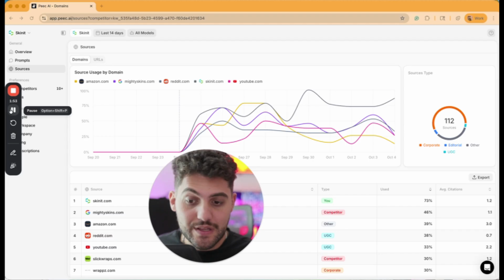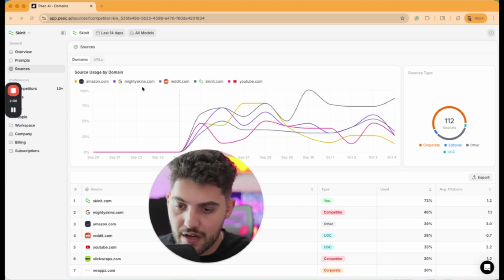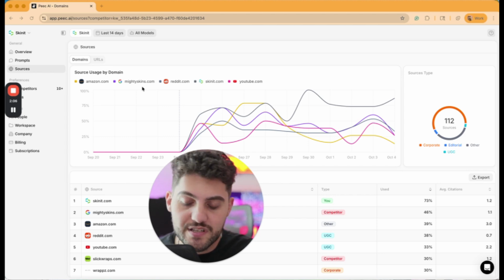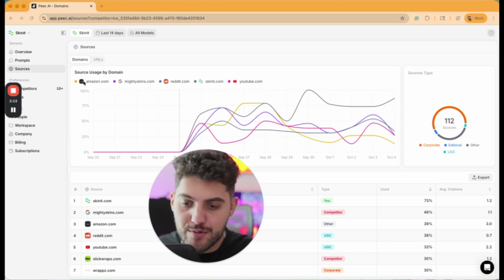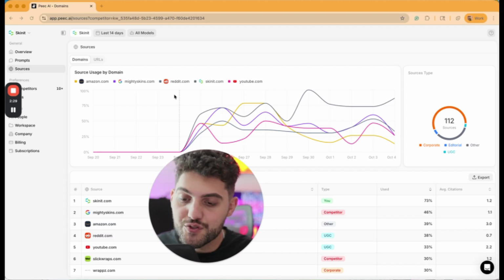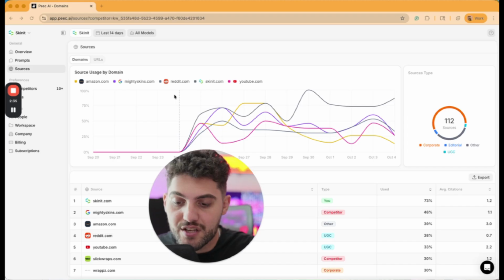This means that AI is reliably referencing this website as a trusted source. We're also seeing mightyskins.com here. This is the top competitor, rising and falling alongside Skinet brands, which indicates that AIs see both of these brands as co-relevant. Amazon, highlighted in yellow, has a more moderate, consistent presence, and it's a corporate source, so it's a default fallback citation. Then we're also seeing Reddit, with erratic but impactful spikes on the chart. It's UGC content that influences the brand context when specific discussions start to trend.